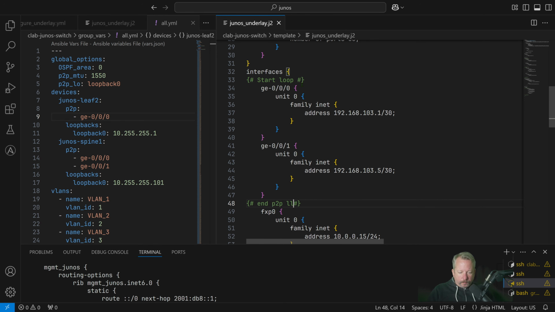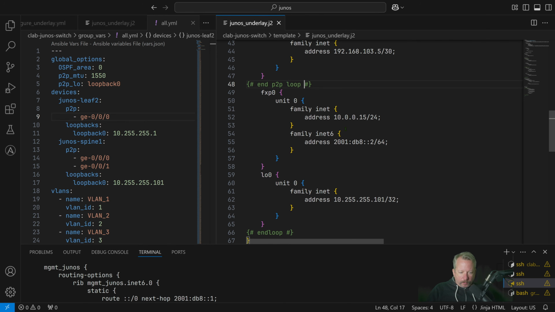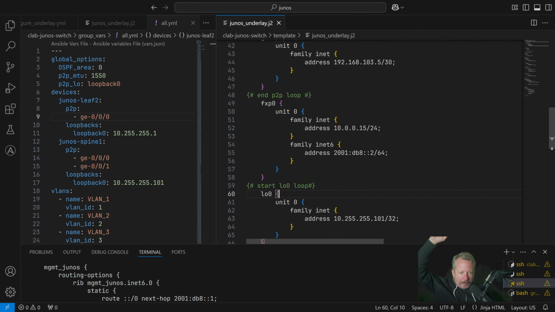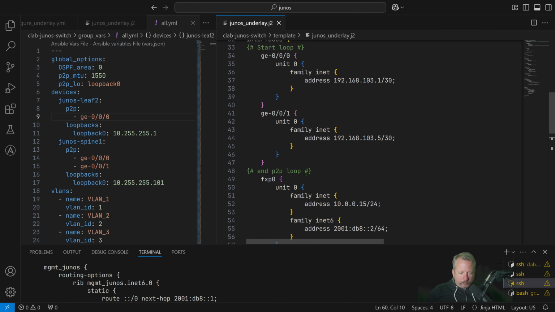PDP loop. We have to work within the structure of whatever the native syntax is. Start P2P loop. Start LO loop. Because I don't know if the order matters in Junos. So we'll just try it this way.